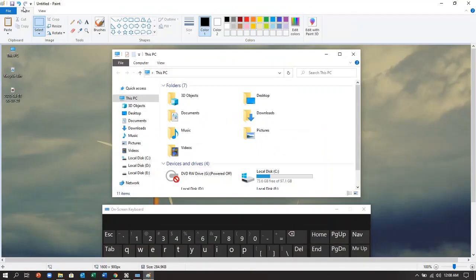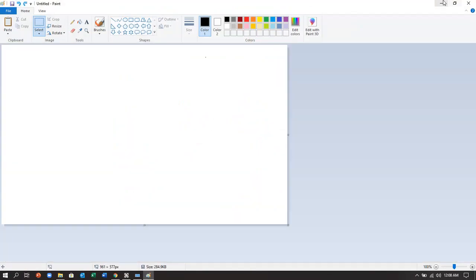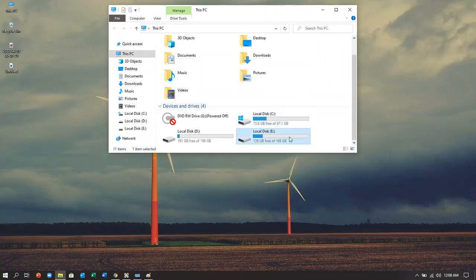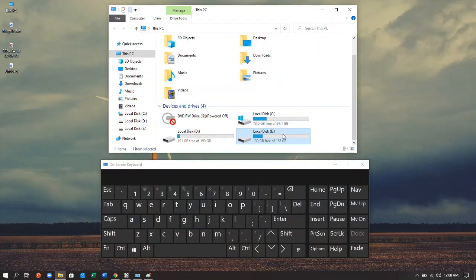Now, the second method. If you just want to capture one window from the whole screen, like you do not want to capture the desktop and any other thing from the whole desktop, just this my computer screen, then mark this screen as active by clicking somewhere on the screen, and you may press Ctrl plus Alt. By holding these two at the same time, click print screen.